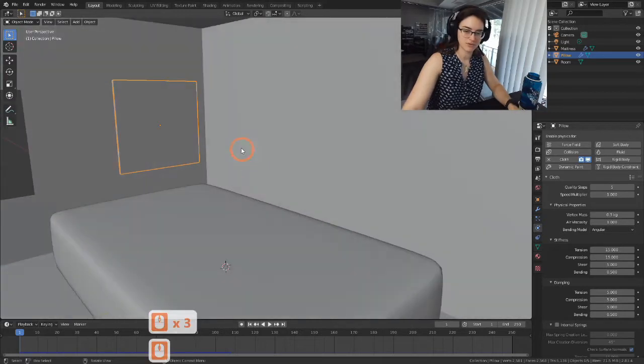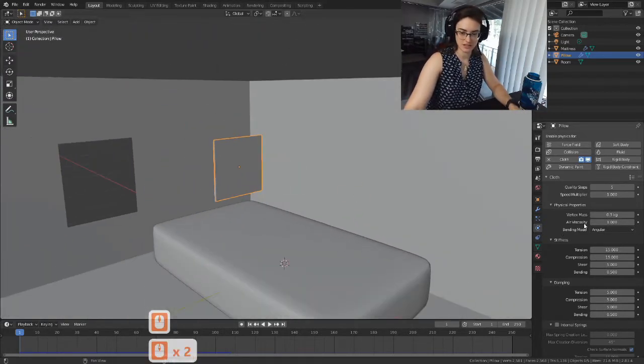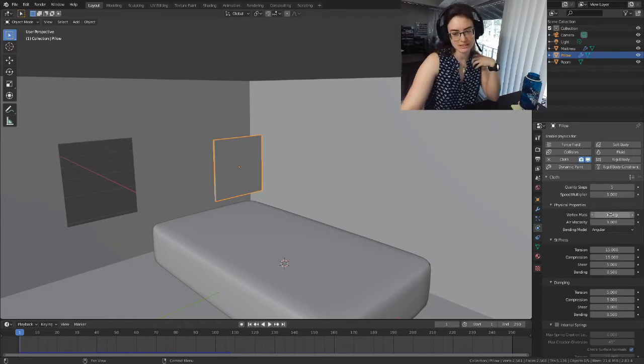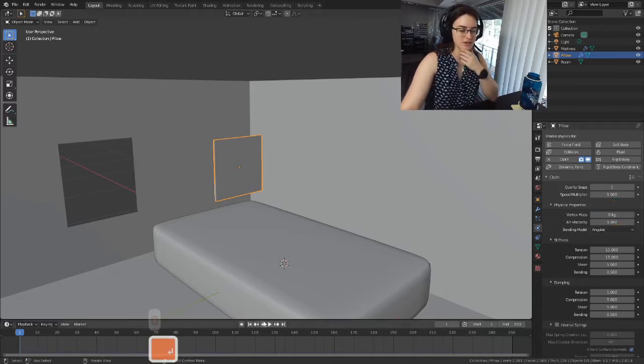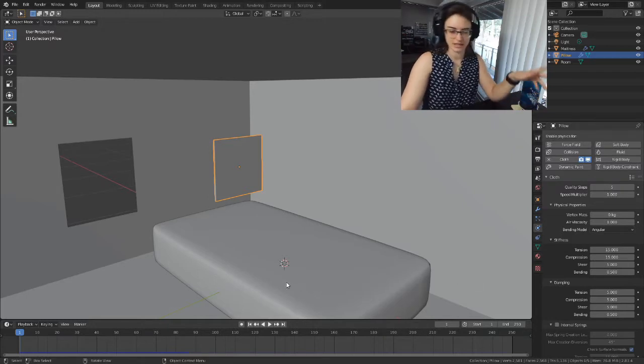So I'm going to first change so it doesn't react to gravity. So at the very top of your cloth properties, under physical properties, vertex mass, change that to 0. Now if you hit play, you should see nothing happen. So it's not falling, which is perfect. And again, make sure you do your full rewind to reset it and then replay.